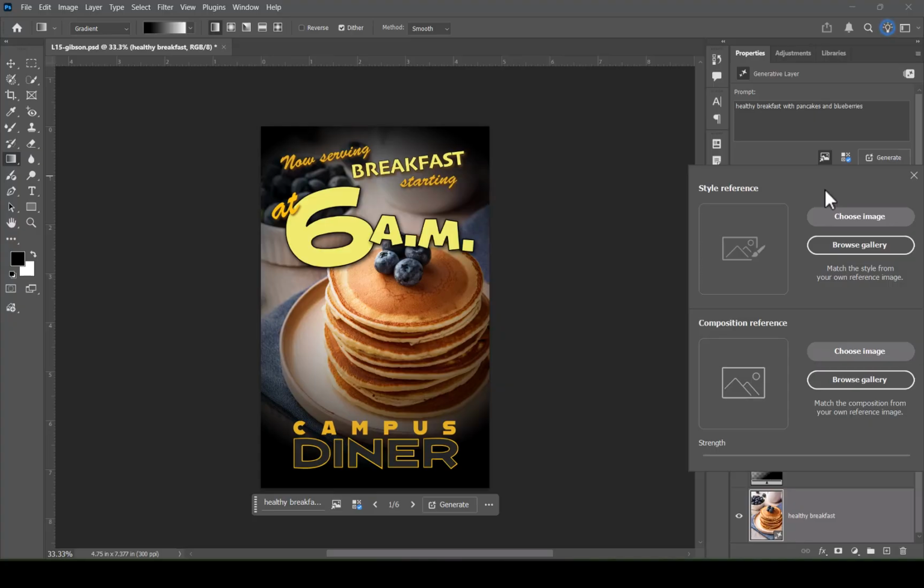If you have your own image to use as a style or composition reference, you can load it by clicking the Choose Image button. If you don't have your own image, you can click the Gallery button and look for a specific image. And look for an image that represents what you want for this project. You'll apply a style reference image.